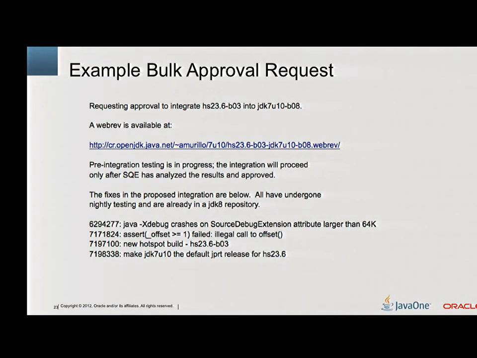And this is what a HotSpot integration request looks like. This one was from a couple of weeks ago for a new version of HotSpot, and has the pointer to the code being integrated and a list of bugs that are being addressed in this integration. So you, as somebody following along with development, can actually see what's happening and what's being planned to get integrated.